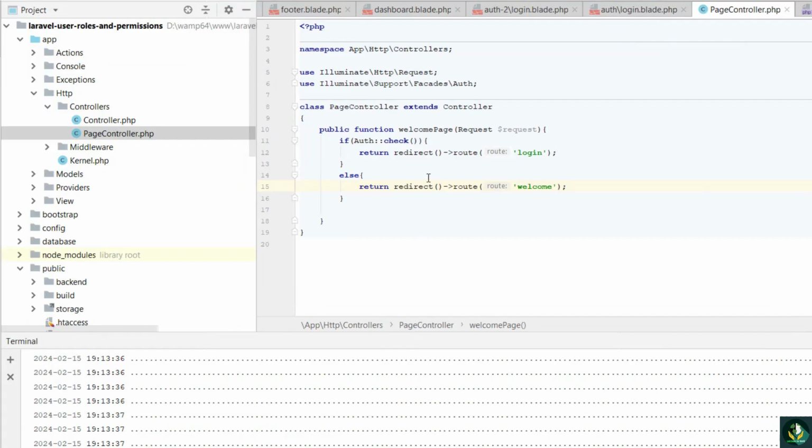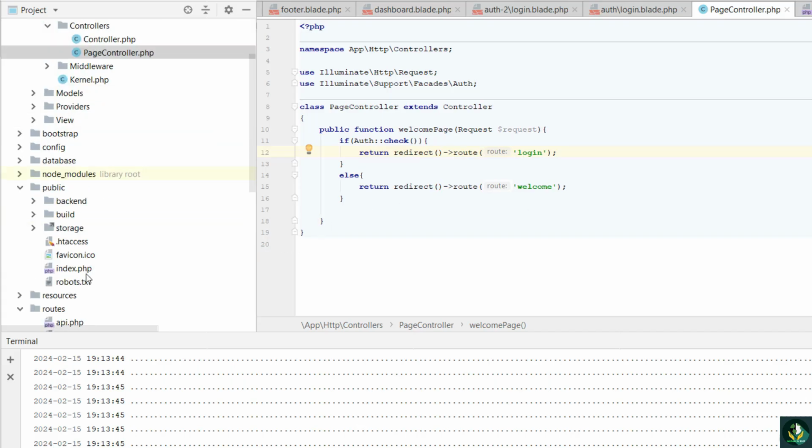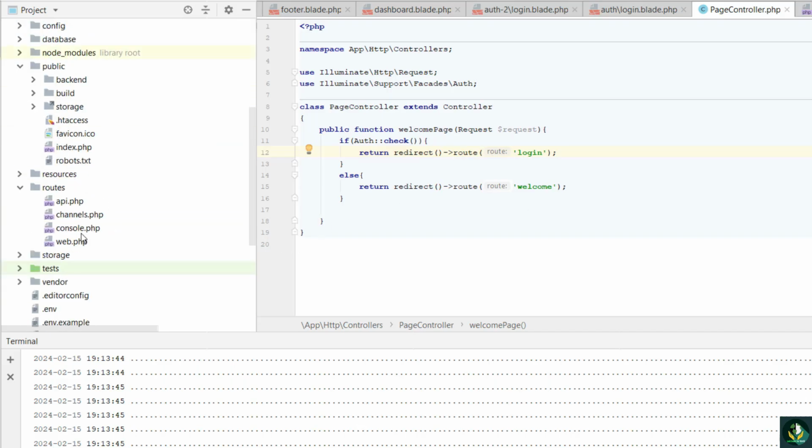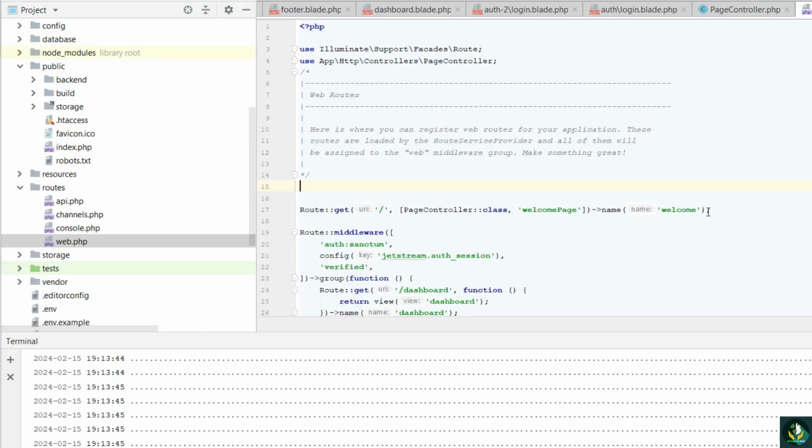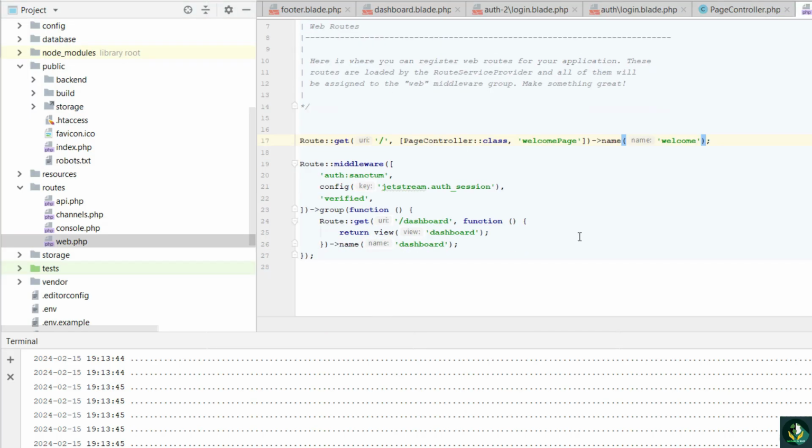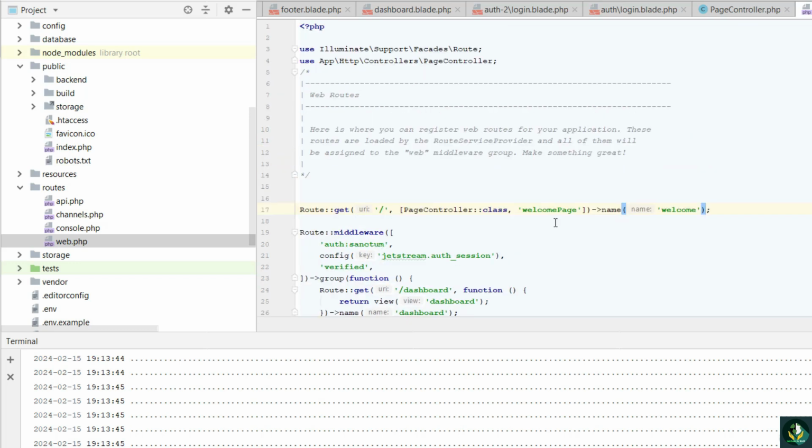We are making some mistake. Return redirect route. Let's come to here. Name is welcome. That's fine.